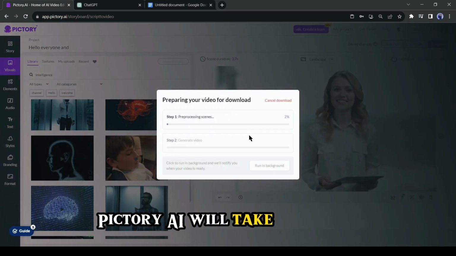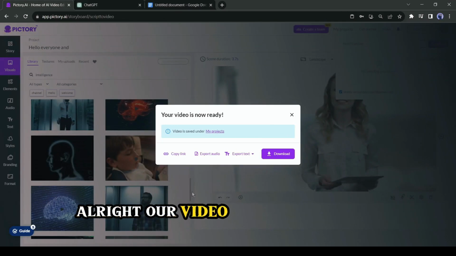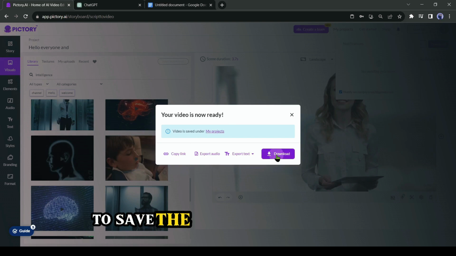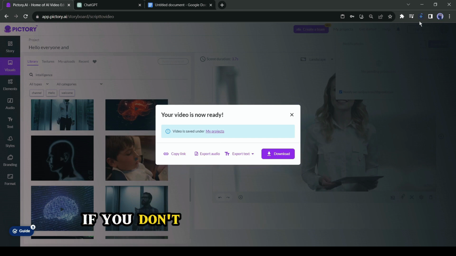Pictory AI will take some time. Let's skip this part. Alright, our video is now ready for download. Click on the download button to save the video on your device. After downloading the video, I will add subtitles to our video. If you don't want to add subtitles, then skip this part.